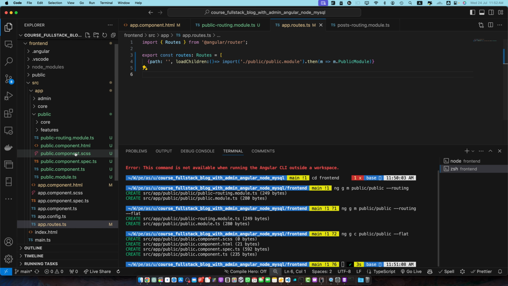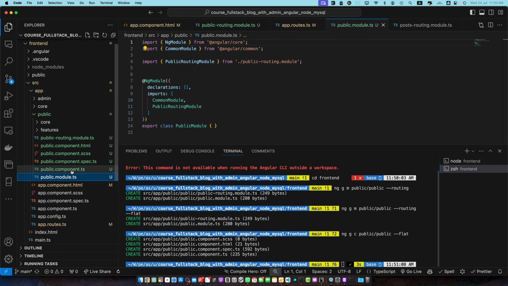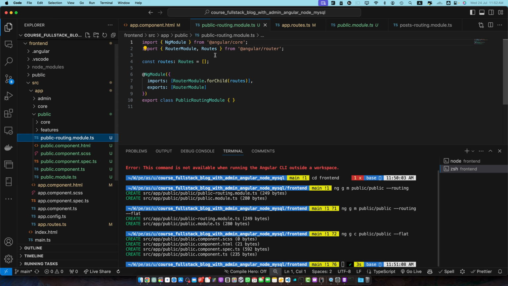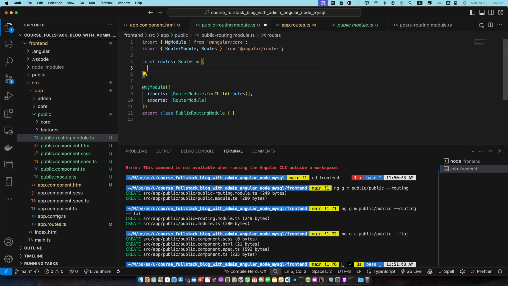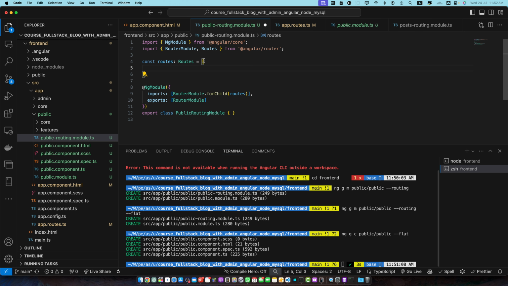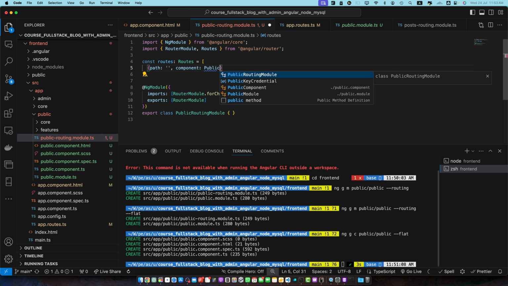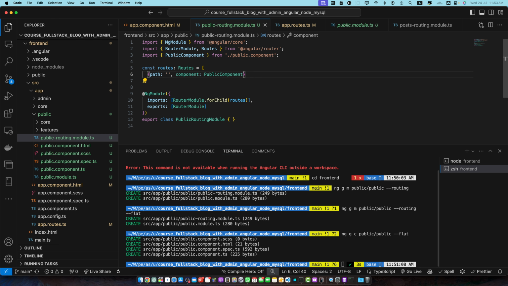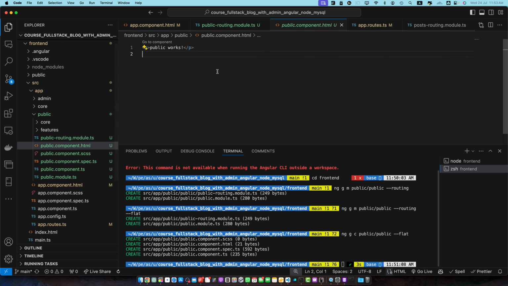So far you don't see anything here. So if you go to the public module or public-routing.module, here we want that if nothing extra was provided in the URL, then we want to use the public component in this way. Okay, now we can easily add our header and footer here for the public module.